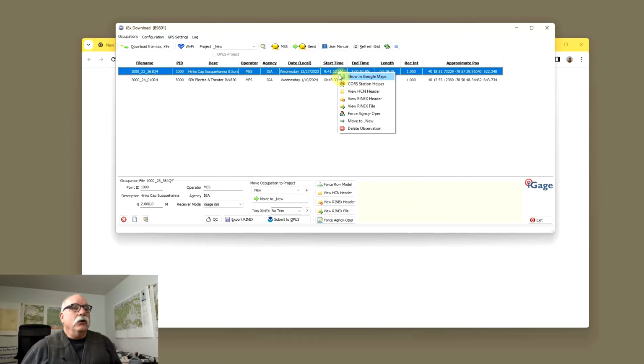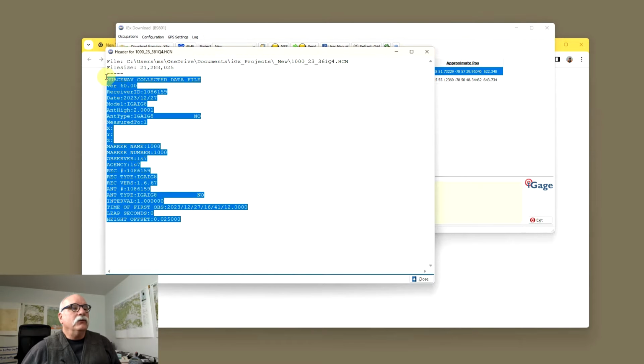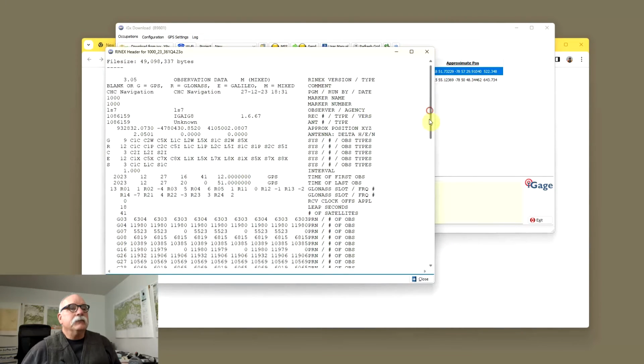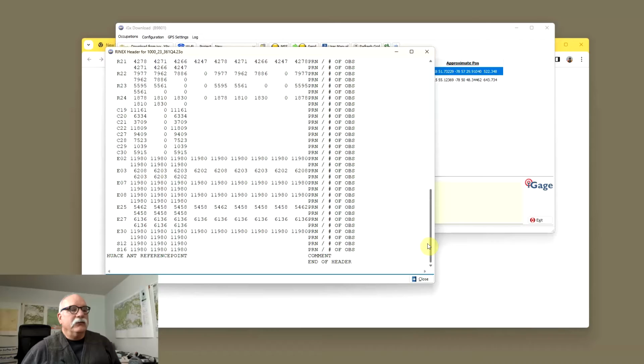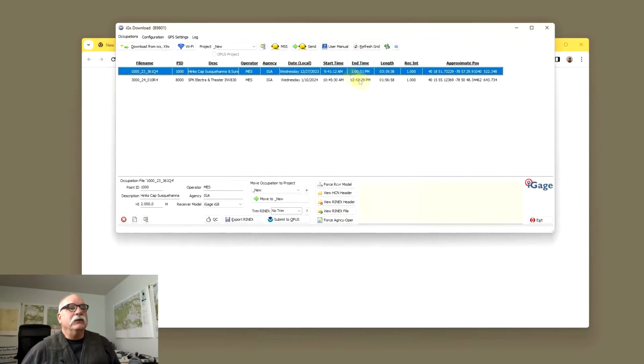You can also, from here, view the raw file header. So this is the first 1,024 bytes of the HCN file, which is the raw file that all these receivers make. You can also view the RINEX file header. So this is the RINEX that's generated from the HCN file. Look at the header here, lots of interesting information. And you can look at the entire RINEX file. This is probably a fairly large file, so I'm not going to open it.